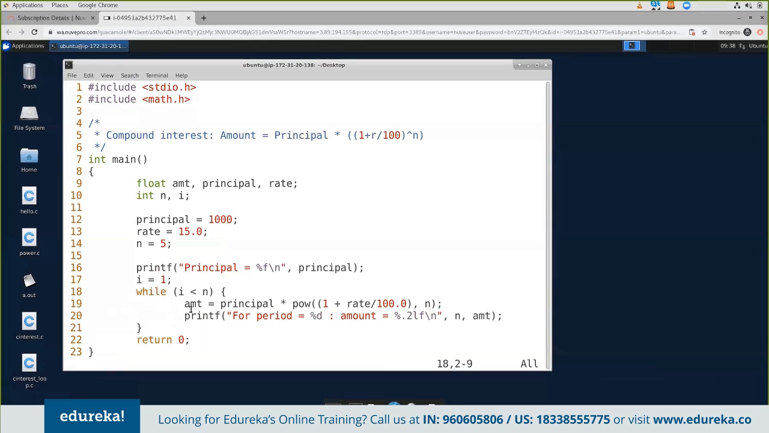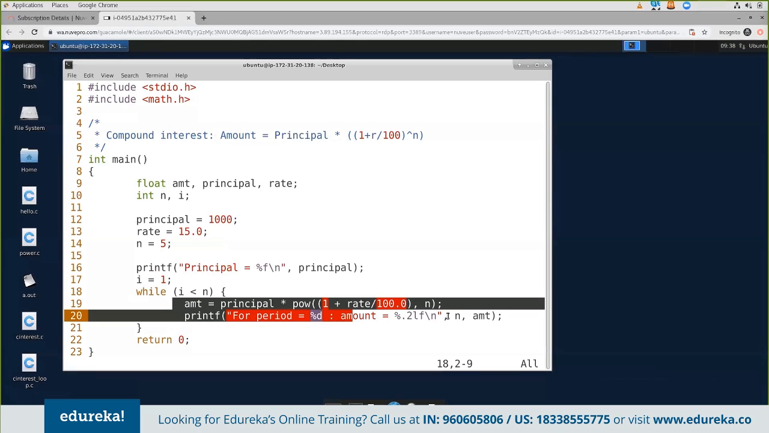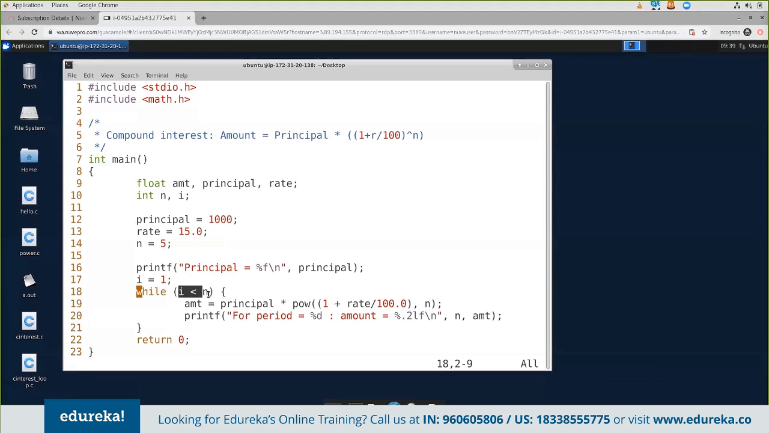It says the following statements, line 19 and line 20, are to be executed in a loop till this condition becomes false. This is a condition. So while the condition is true, execute whatever is in the loop. When the condition becomes false, you come out of the loop. Okay. So while I is less than n, it means first time through the loop, I is 1. And then you calculate for 1 year now and print that.